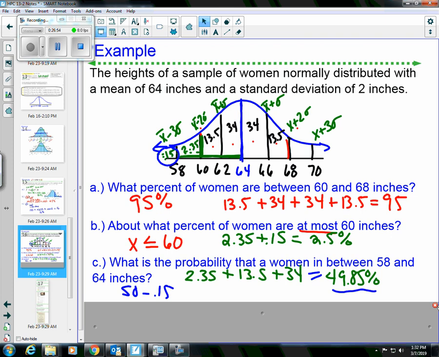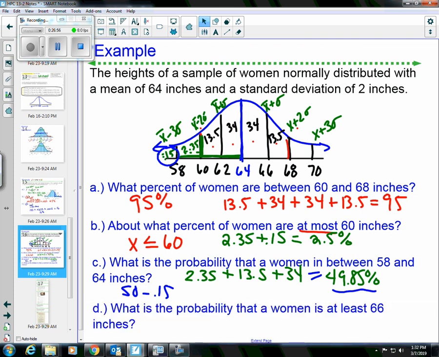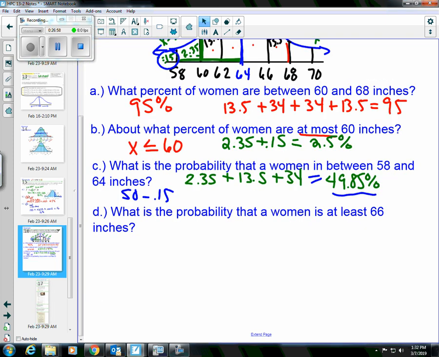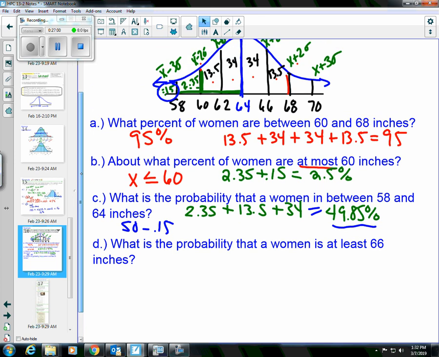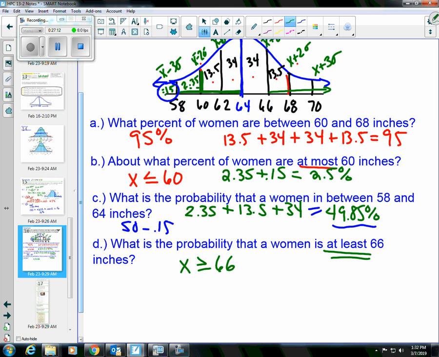All right, so last one. Let's take a peek at this one. So what is the probability that a woman is at least 66 inches, at least? What does that mean? That means their height is either greater than or equal to 66. Okay, so we're talking about this part of the graph. So again, we can add them up. So we got a 13.5, and then we'd have another 2.35, and then we'd have our 0.15. So we can just add them up and get that total.